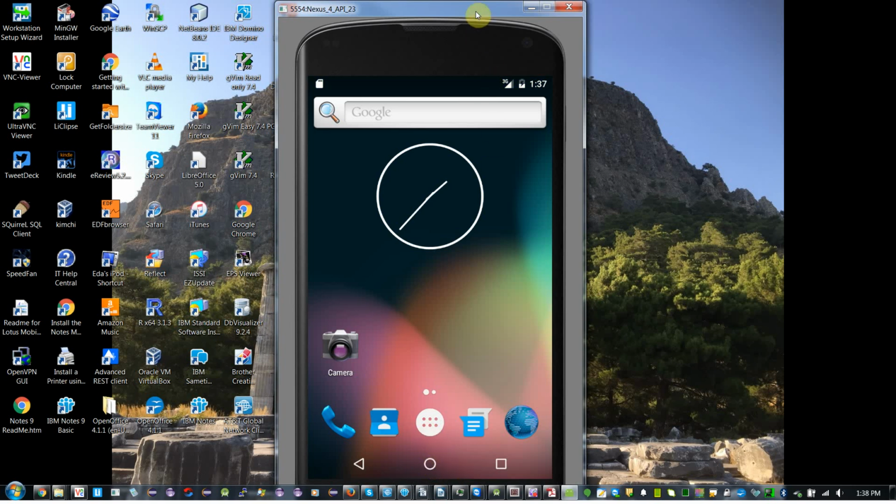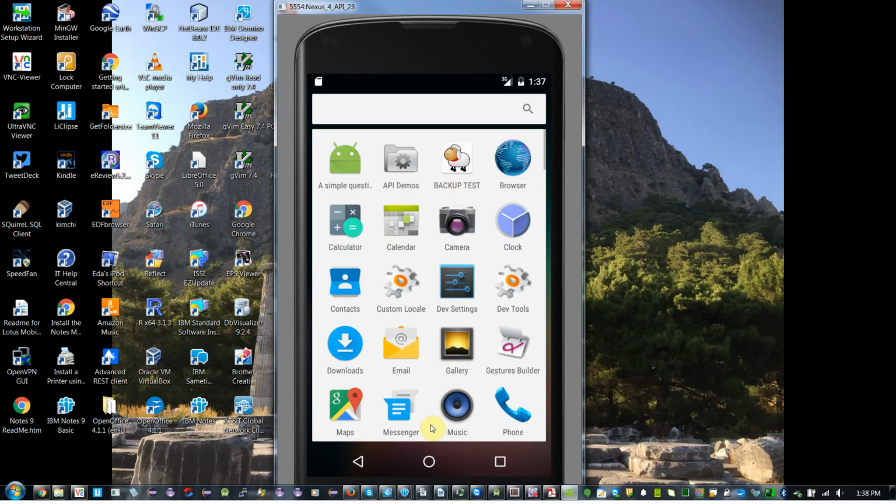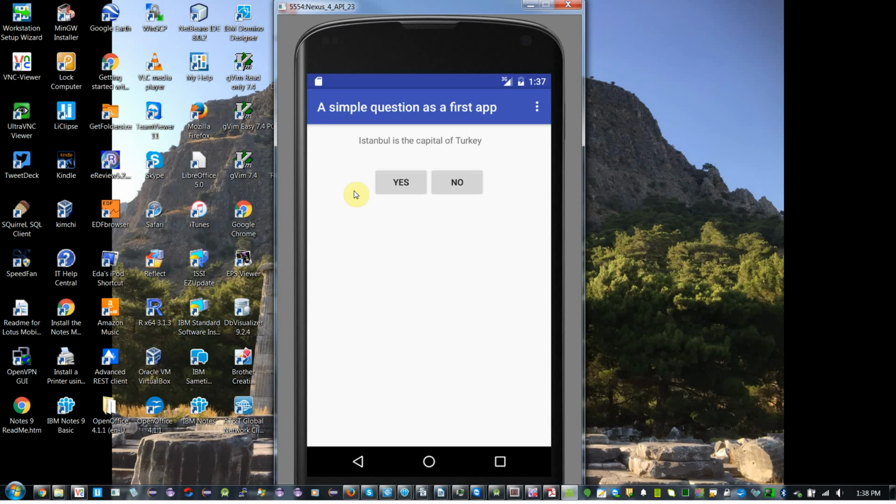If you're an Android user, you'll know that if you click this, you'll get the applications installed on your device. And this is our application, a simple question. Click on it, double click on it. It asks the question, Istanbul is the capital of Turkey, yes or no? Let's click yes. It says incorrect. And you say no, it says correct. That's all the application does.